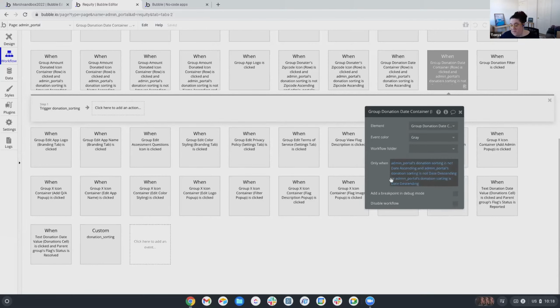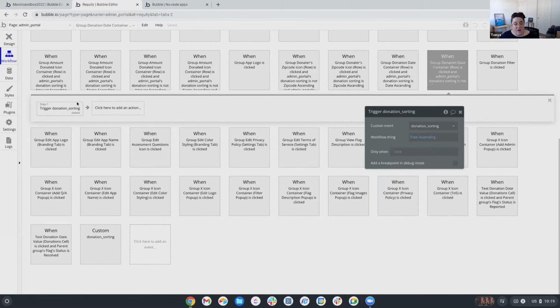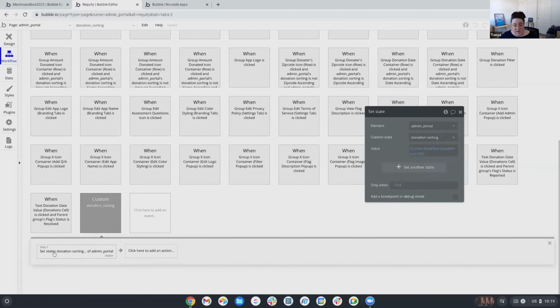So if any of those is true, then it's going to trigger donation sorting, which is one custom event down here, and it's going to send in that option set, the date ascending option set. And that's going to set the state donation sorting of admin portal to date ascending. And what you're also going to have to do is trigger the workflow to change the list shifter, right? Yeah.